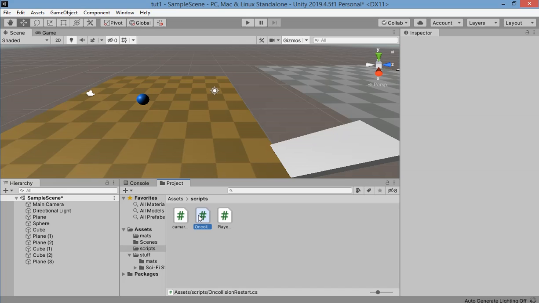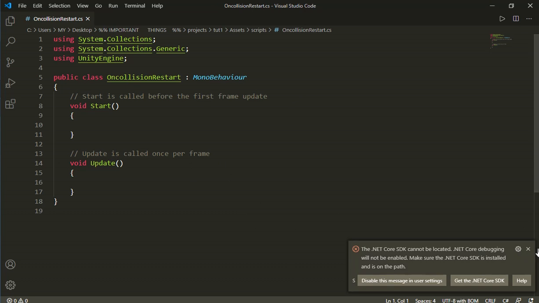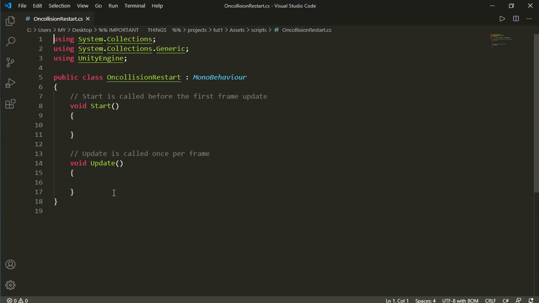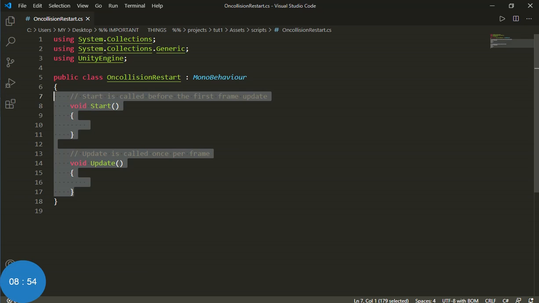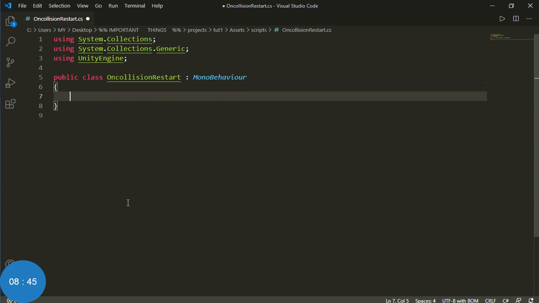Okay, let's just double click to open this in the editor of your choice. In my case, I'm going to open it in Visual Studio Code. Okay, so let it open. It usually takes 1 or 2 seconds. So for that, we have a default script. So what we will do, we will remove this text, the void start and the void update function, because we don't need that. So first line, let's just get started.